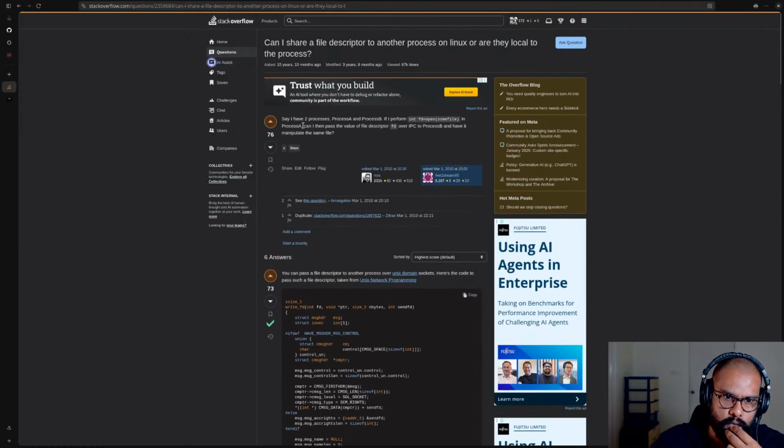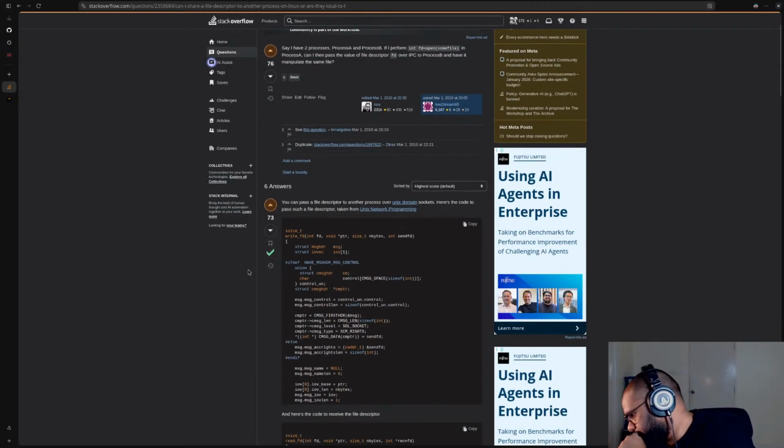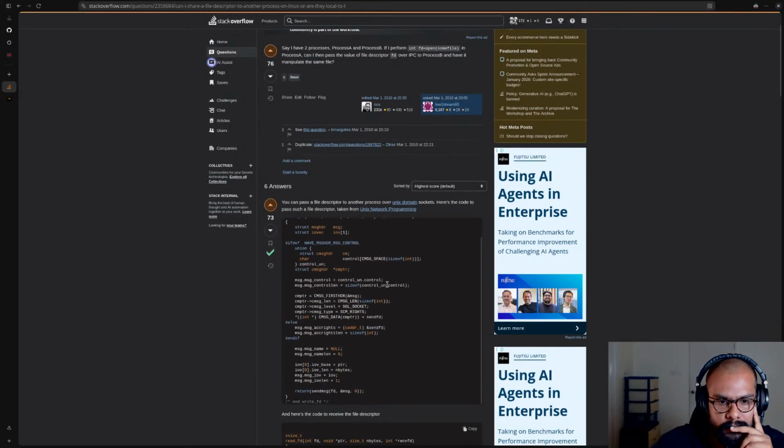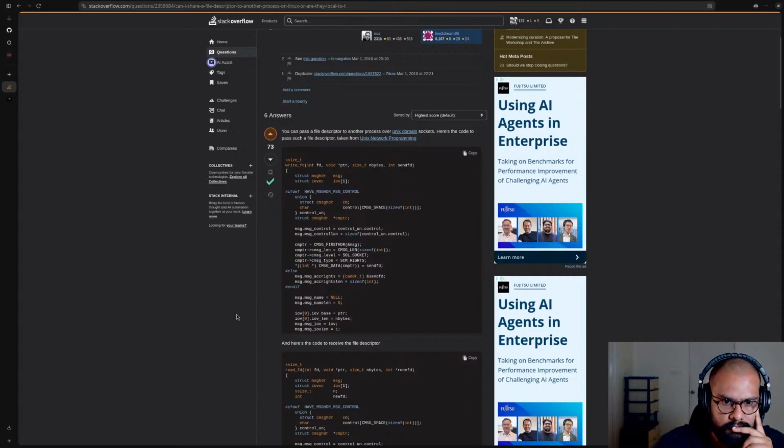Good question. Message header, message control. See message header, CM control space and so on. Control, I'm guessing Unix. And you have a pointer to that.